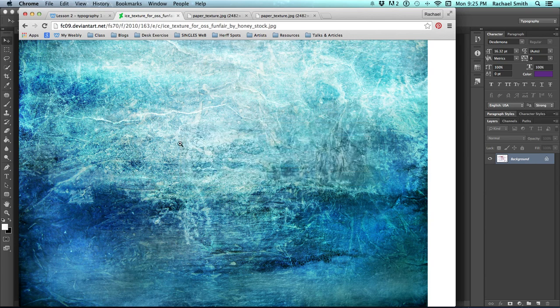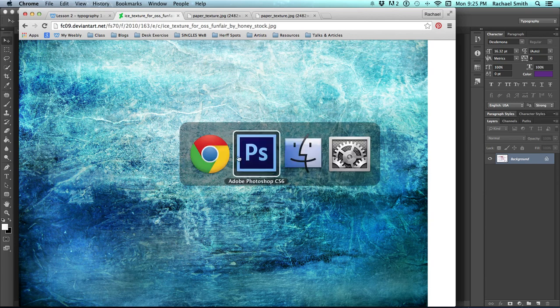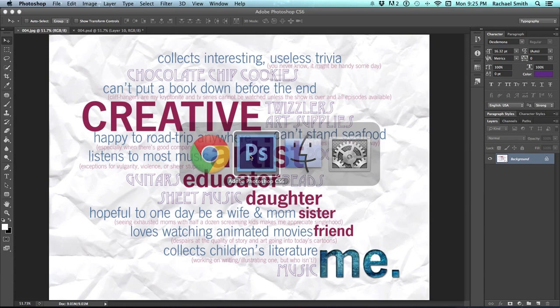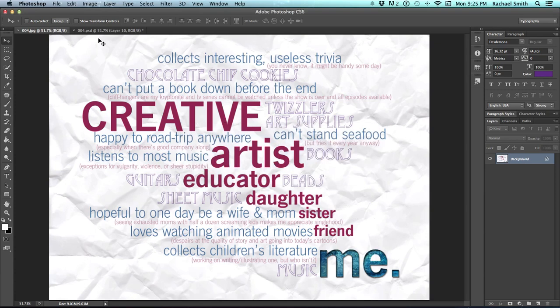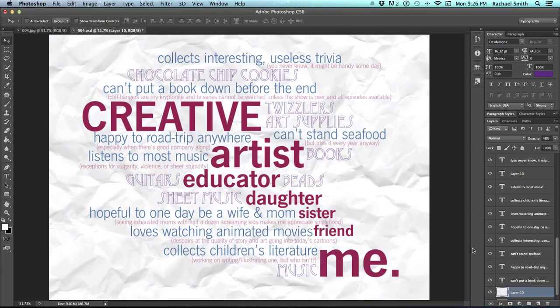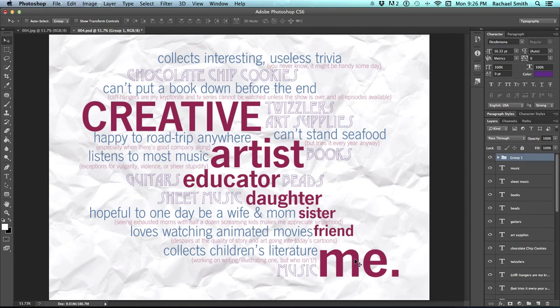Now I do that by hitting Command Tab, which brings up these options on my Mac, which is kind of nifty. And I want to put this texture right above the layer that I want it to be on. So I want it to be on the me. I'm going to grab my move tool, hold down Command, and click on the word me. Looks like I had a group there. So there it is, there's me.